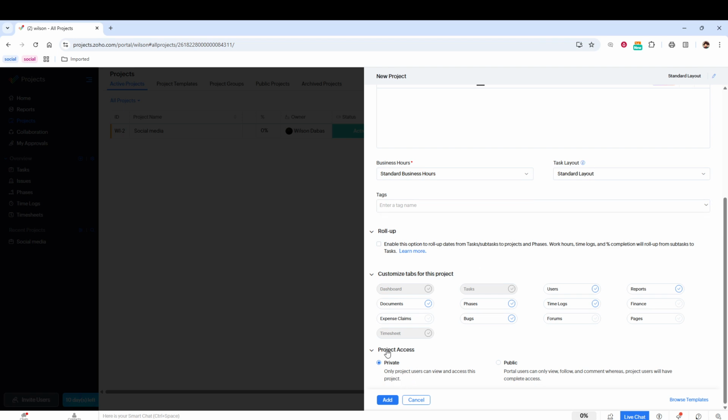Now set the privacy level for your project. You can choose private if you only want specific members to have access. This is useful for internal or restricted work. Or you can choose public if all portal users should be able to view the project. Pick the option that aligns with who needs visibility and access. Once your project is created, you are ready to add tasks.